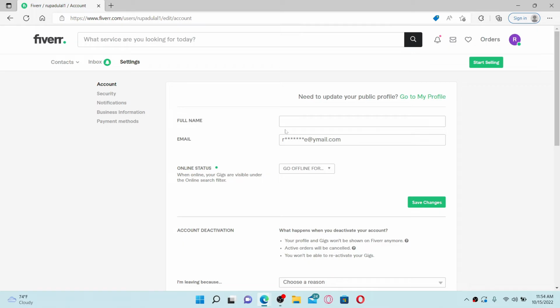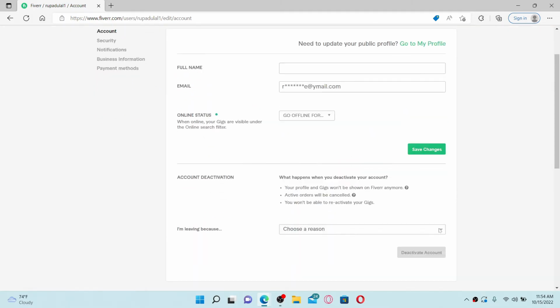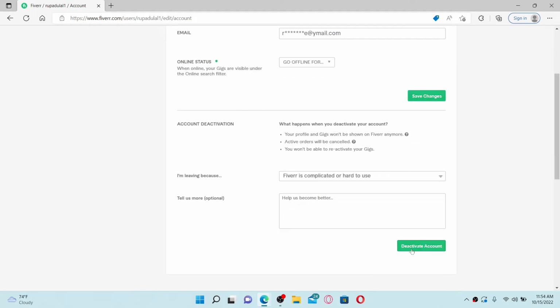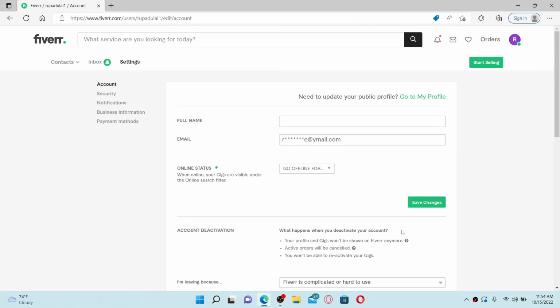If you want to change your username, you need to close your account by selecting a region from the drop-down and click on the deactivate button. Create a new account by changing the username in it according to your choice. That is the only way you'll be able to change your username.